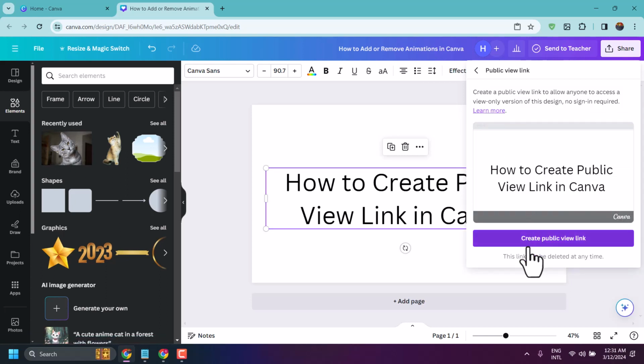Now click on create public view link. Create a public view link to allow anyone to access a view only version of this design. No sign in required. So just click here, create, and if you need to delete it, you can delete it easily anytime.